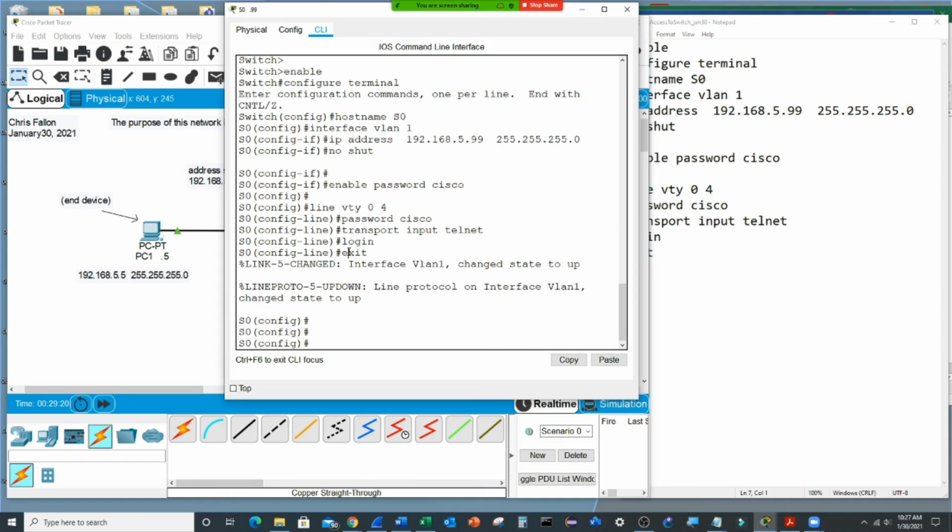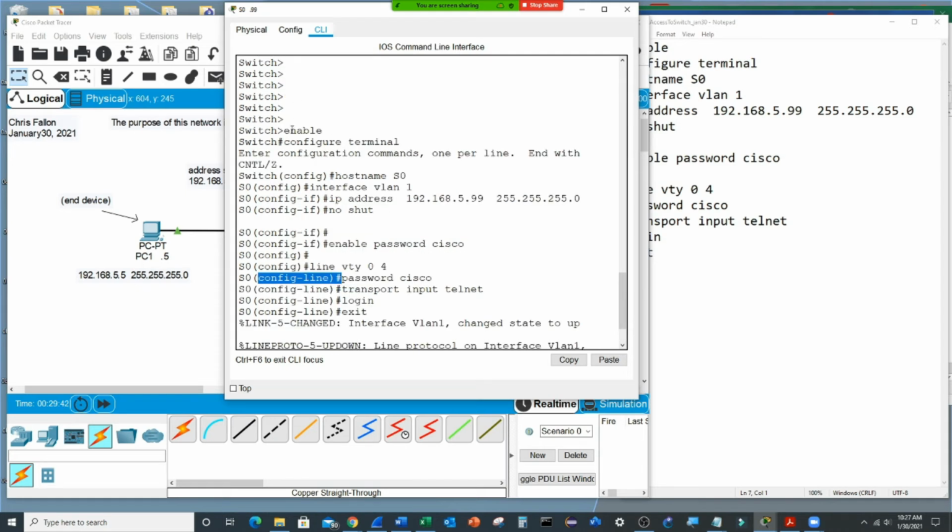And when we're finished, after typing exit, you're at the global configuration prompt. One note: when we typed in line VTY 0 to 4 from the global configuration prompt, notice it took us to the line configuration prompt. Prompt levels that we see here: the initial prompt level is the exec prompt. You really can't do much except just type enable. You can also do some show commands, which we'll learn about later.